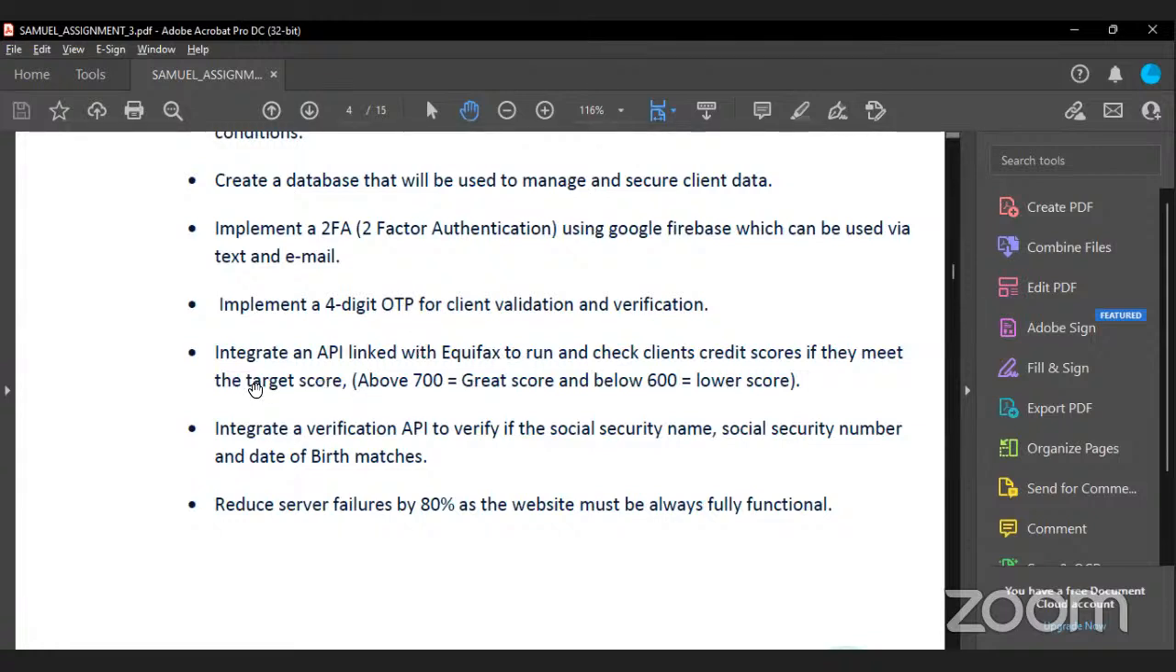Those who meet the target score will be accepted and their contract will be signed, and they would receive a mail or text confirmation that their contracts have been agreed. They would then log in to the portal, sign their documents, and have their funds released. We would also be integrating a verification API to verify that the social security name, social security number, and date of birth match, because some people will try to scam us by using different social security names and doing all this kind of stuff.